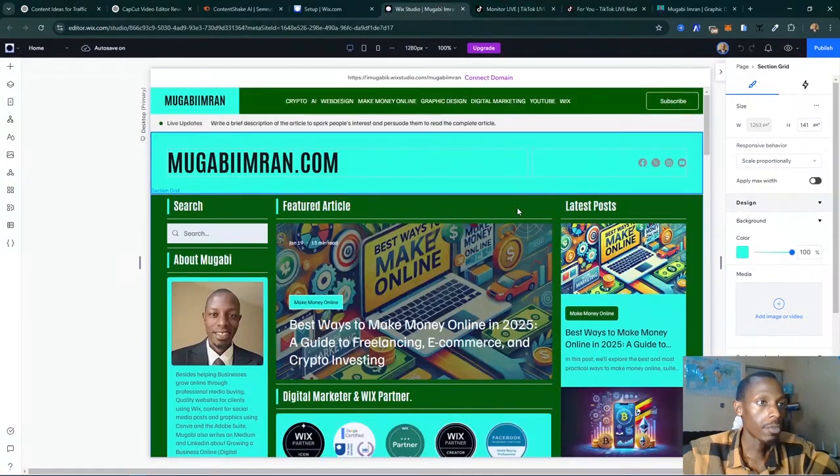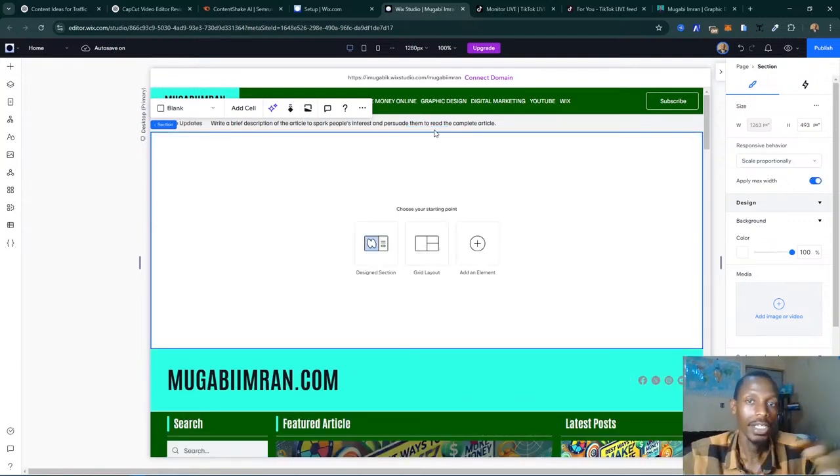Yeah, but before we go to the other new page and we start that, I want us to add a small section here, like a big slider that will be containing some of the new content that is being produced.